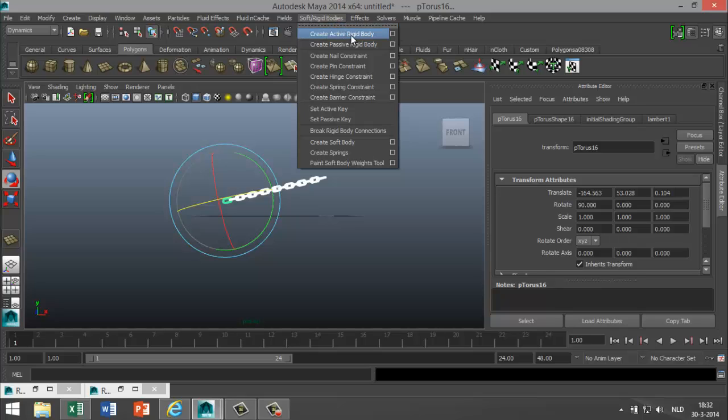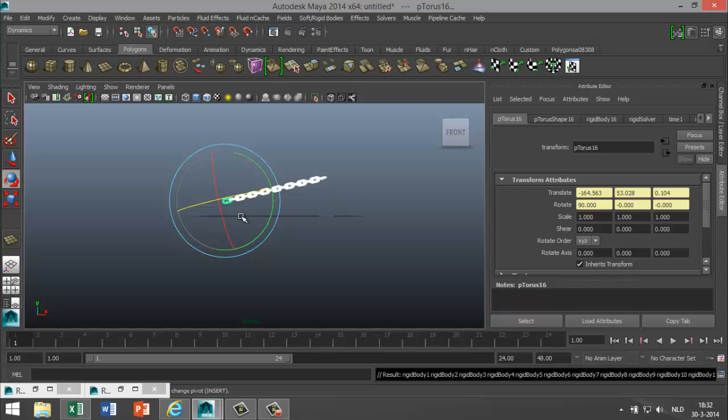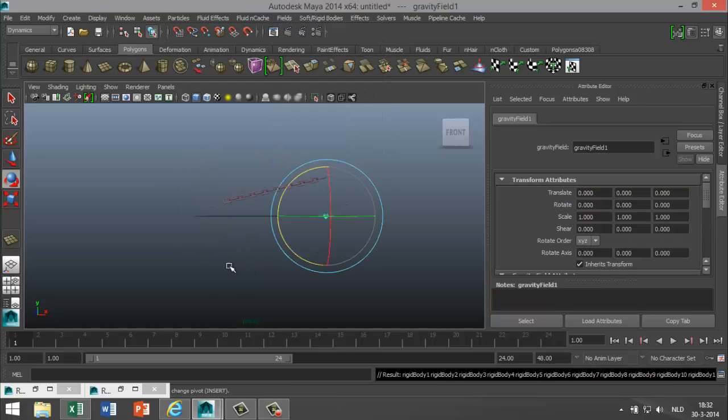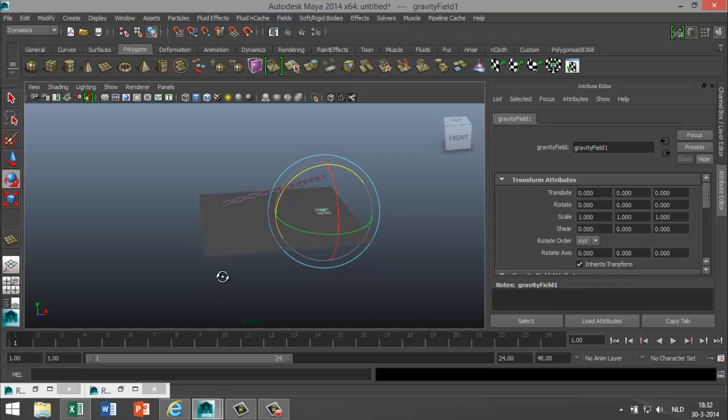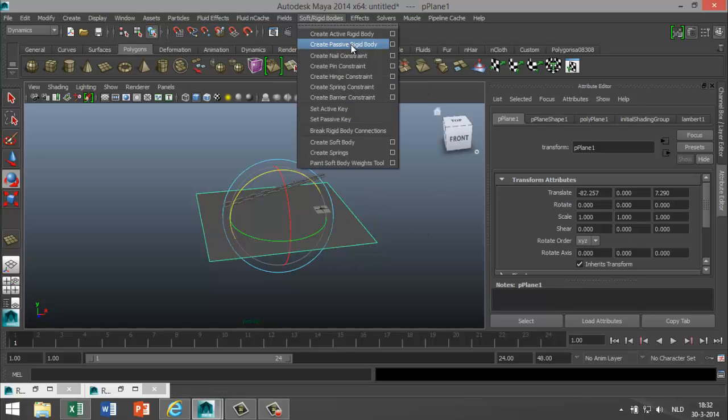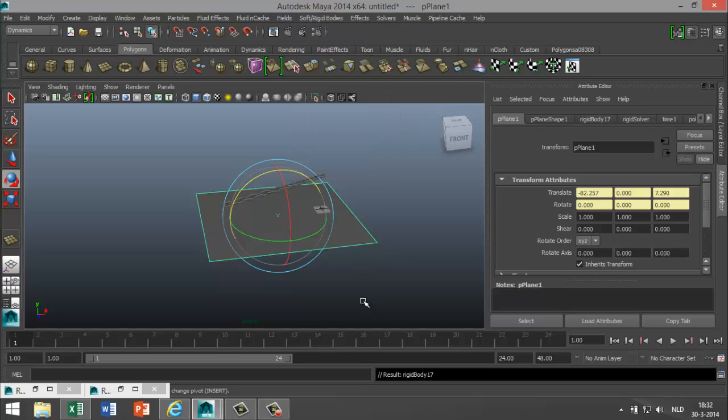And on the chain, I'm going to create an active rigid body. Okay. And in addition, while I've got the chain selected, I'm going to go to fields, to gravity, and select gravity to give it some gravity. Now for the plane, I don't want the chain to go straight through it. I'm going to select the plane, go to soft rigid body, and select create passive rigid body, like so.